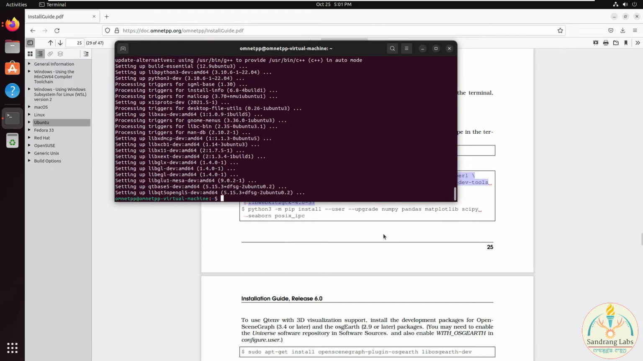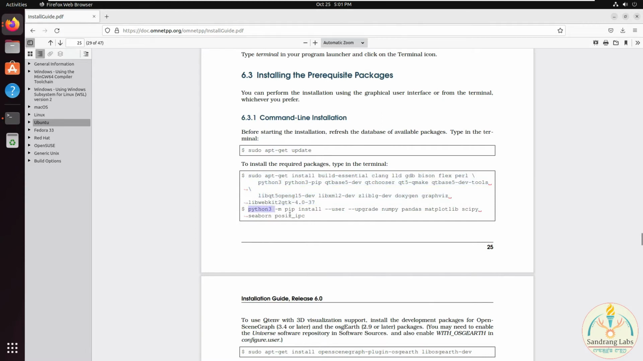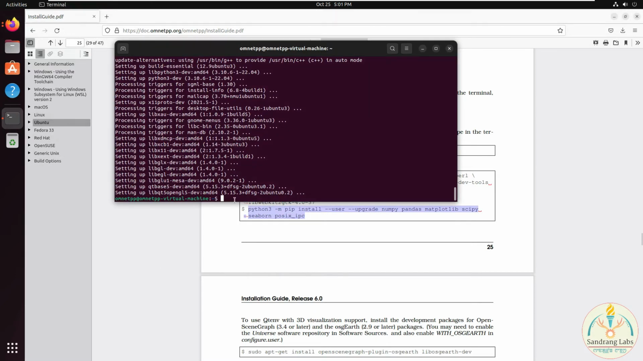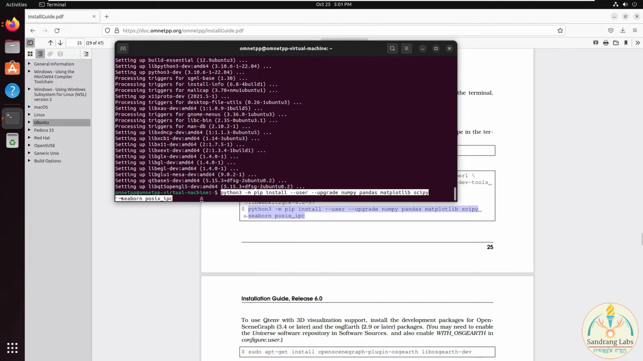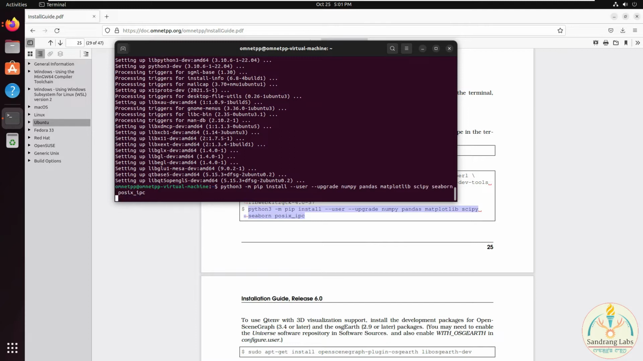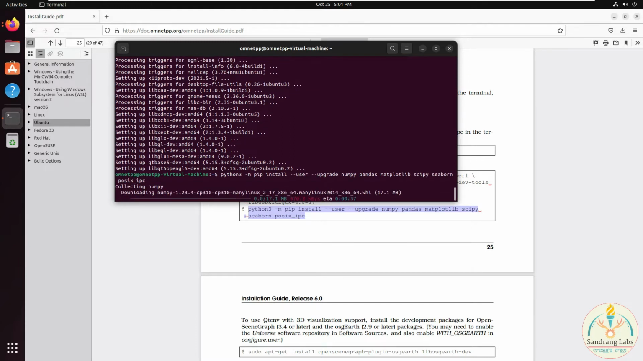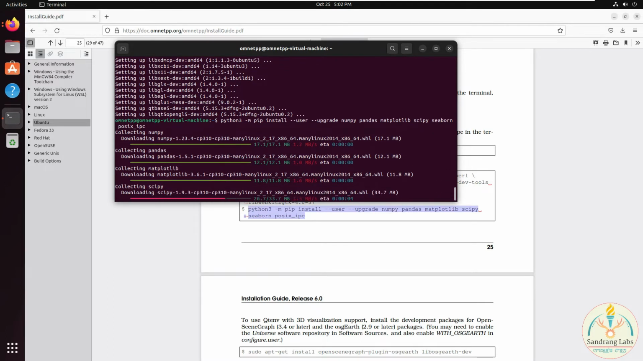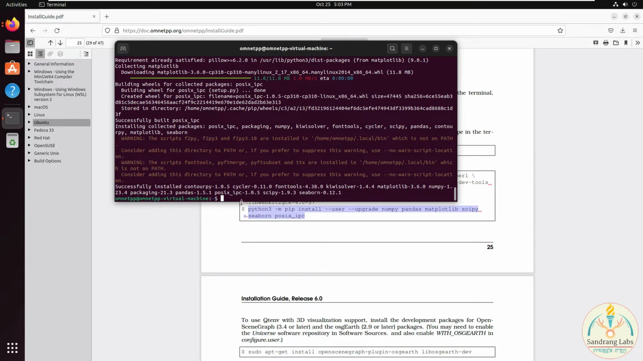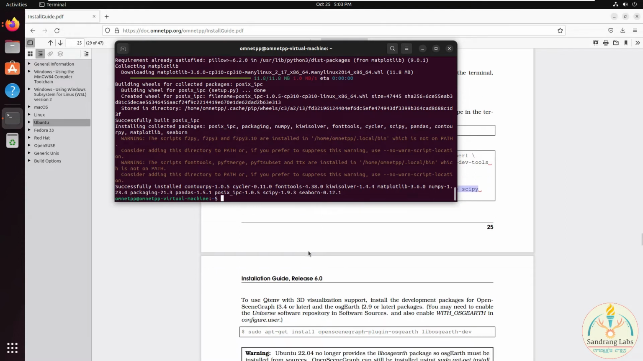Now let us run the next command. This is the installation of Python libraries. Copy and paste. And let me remove these characters. Enter. Now let us go to the next command.